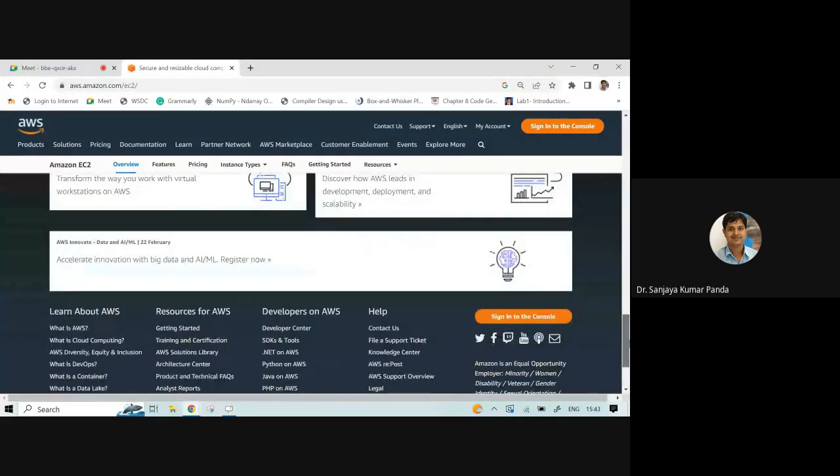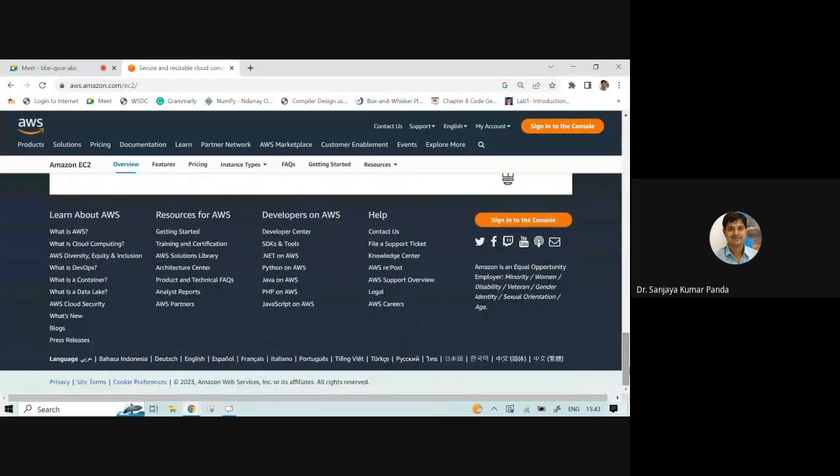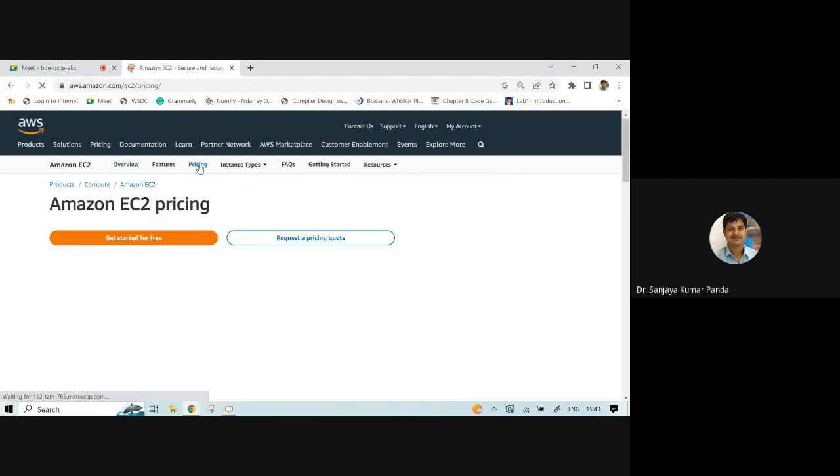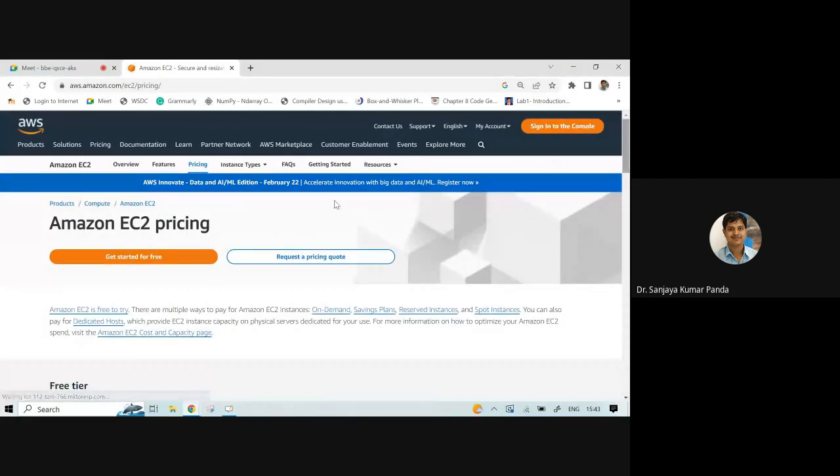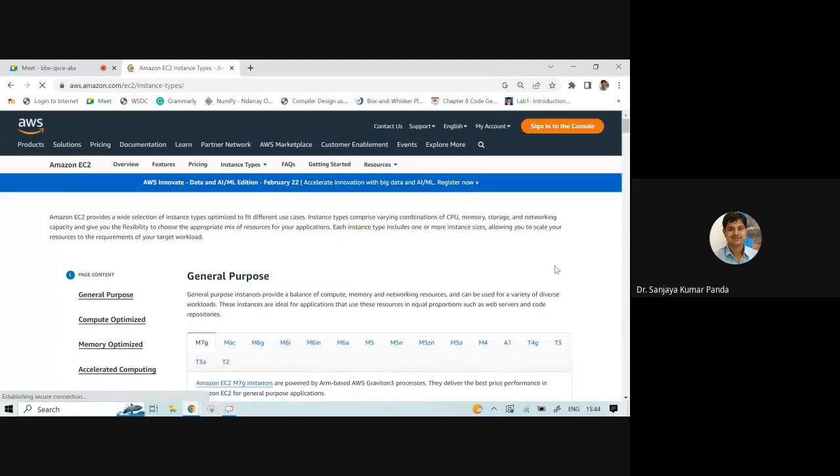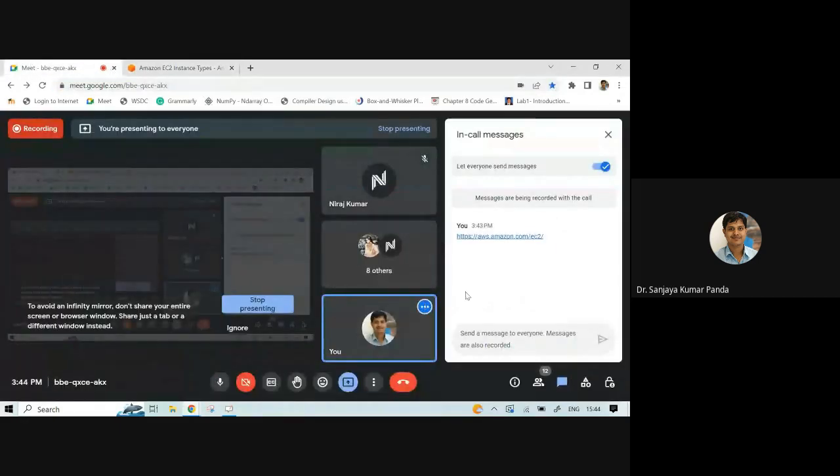Now look for instances. Check where the instance is there. You can see pricing is there, instance type is there. Go to pricing. So here, as I have not logged in, it is not showing me any price. Right? So let me show you different instance type details. Okay. Come to this instance type details.